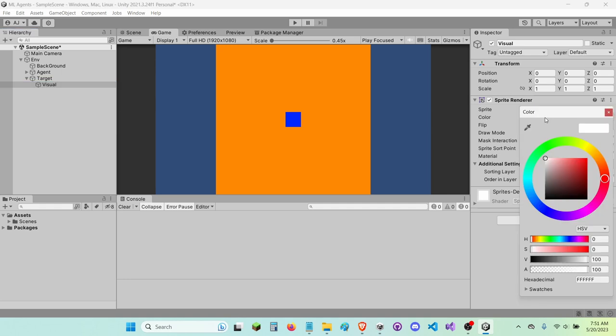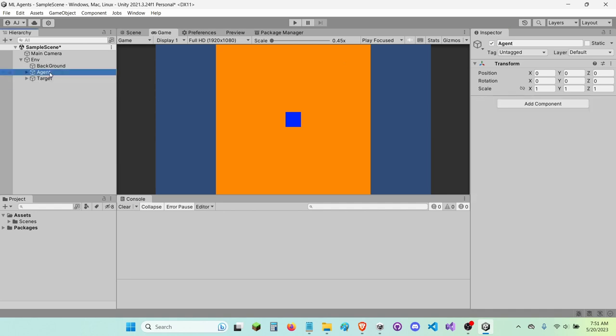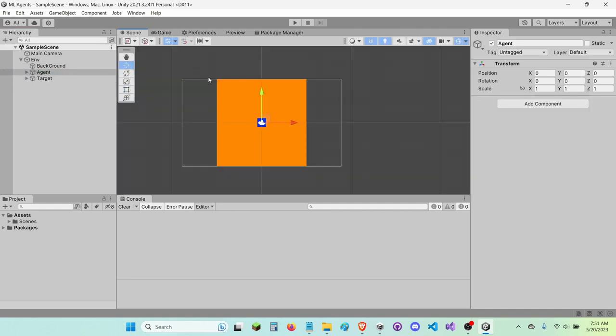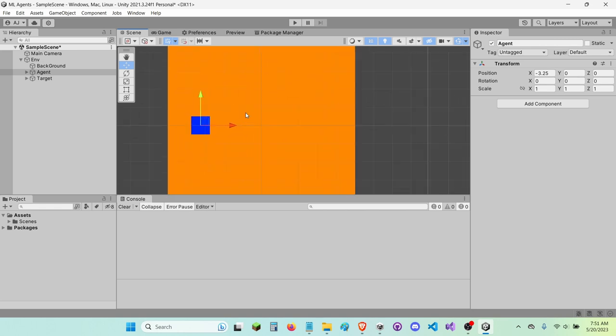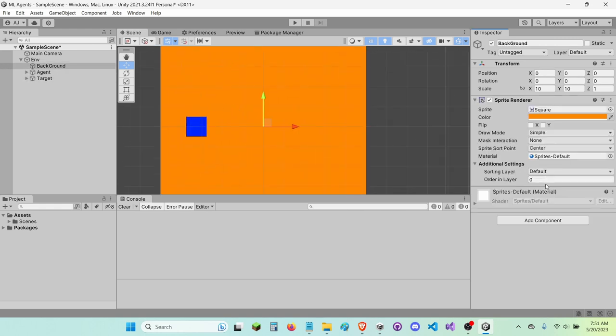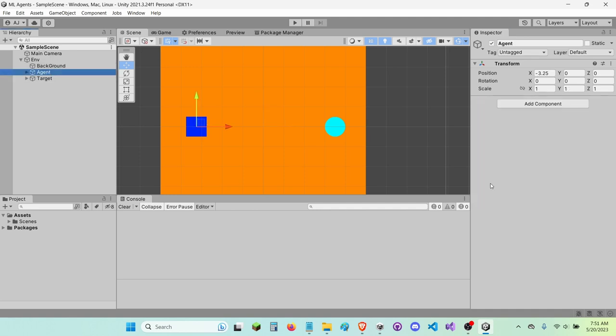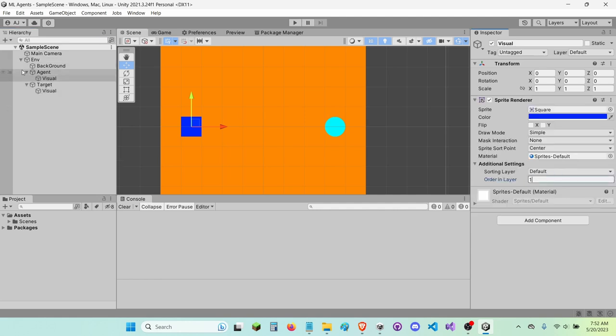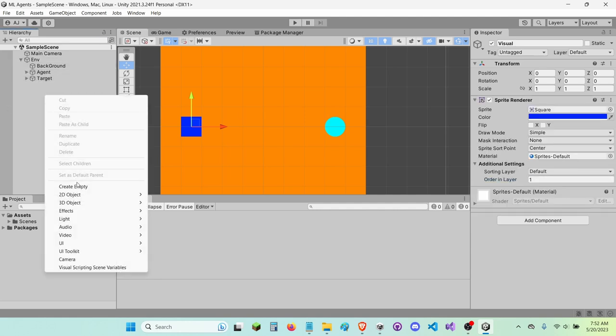And I'm going to make the color of this one be a light blue color. Now this doesn't really matter, because the agent won't be seeing the color. What they will be seeing, actually, they won't be seeing anything. They're going to be told the position of things instead of actually seeing it themselves. So I'm going to put them on opposite ends of the map so that the agent will have to go to it.